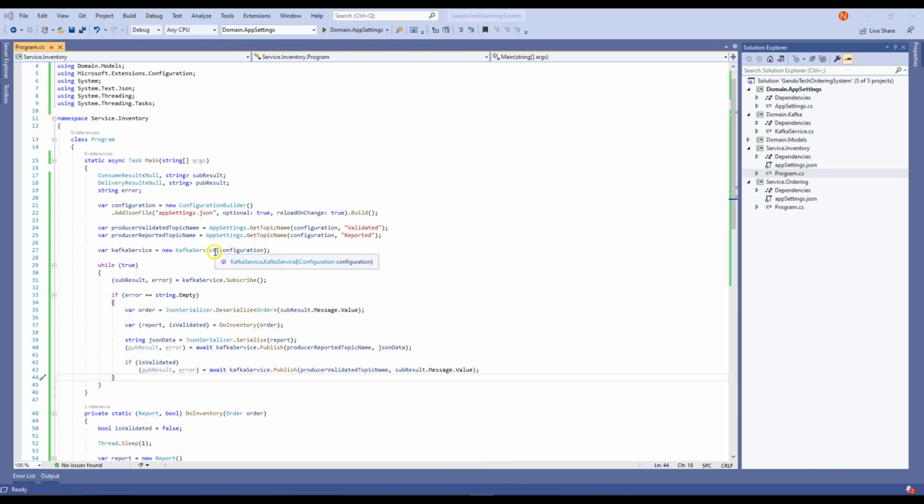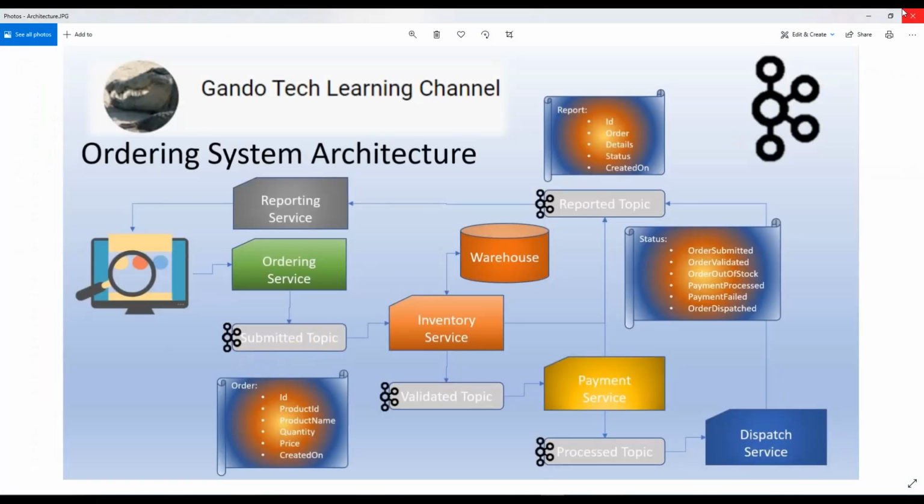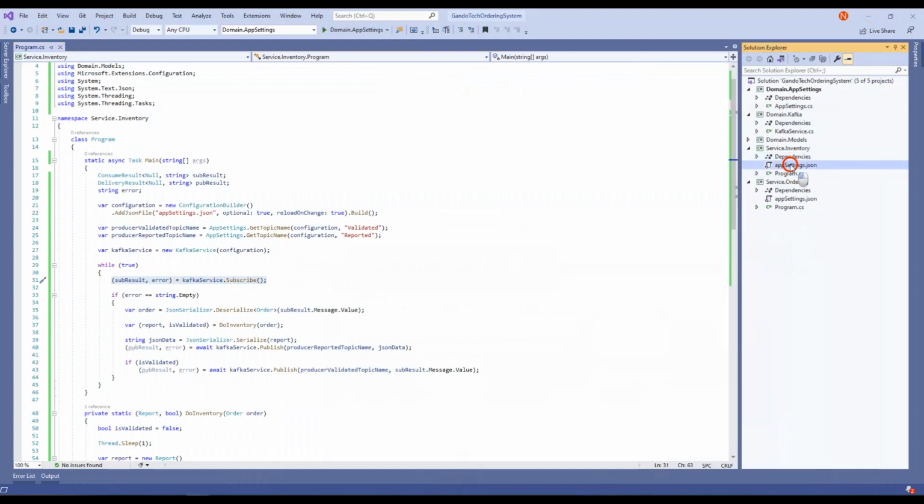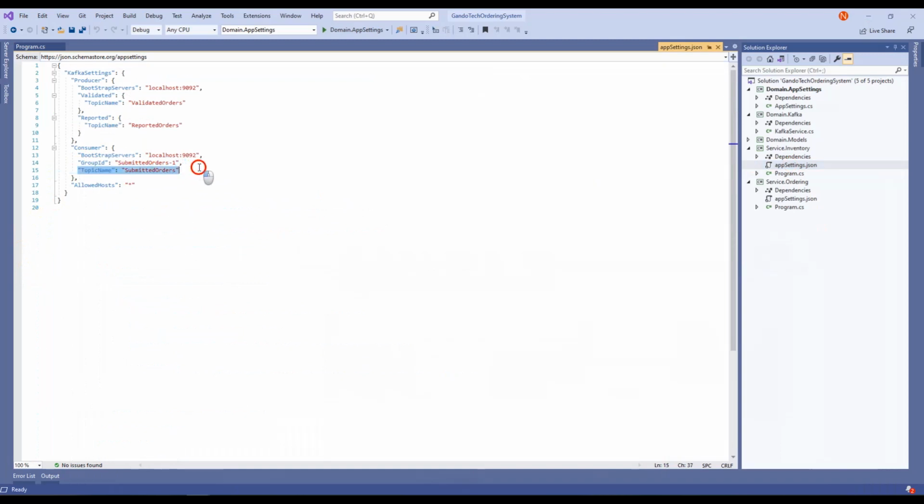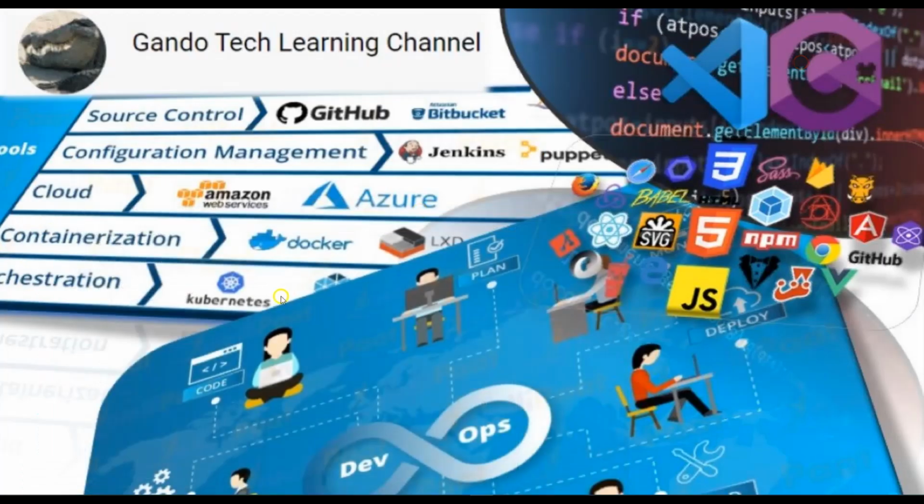Right. So again, we are going to create an instance of Kafka service with this configuration to make the Kafka service ready to be used by the subscriber and the publisher. And as you can see, again, another indefinite loop, which this time is listening to the topic to fetch the data from the submitted orders topic and pick the relevant information. So if we go back to app settings, yes, the topic name is submitted orders. So it's going to fetch this information for us.